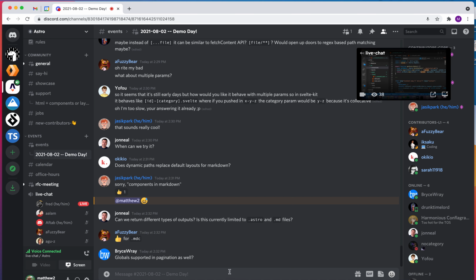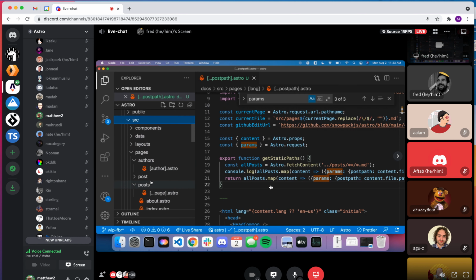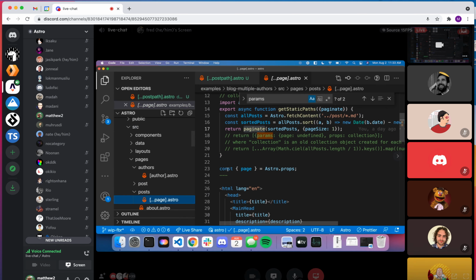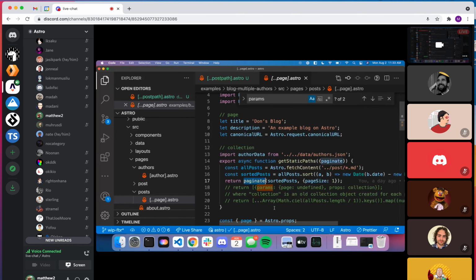Bryce Ray asks, is glob supported in pagination as well? Not sure what they mean by that. Could you show off, just for my own sake, what pagination looks like? I know you're calling that function. Does that give you some variables on props? That gives you page on the props? Is that what that gives you?